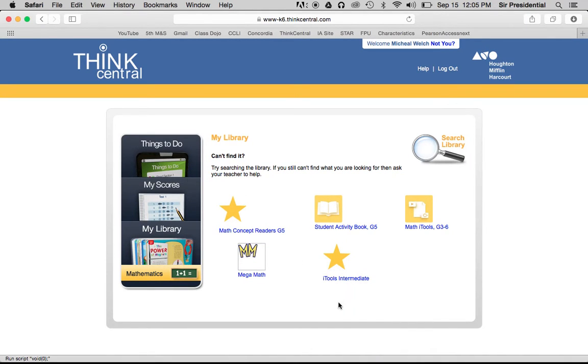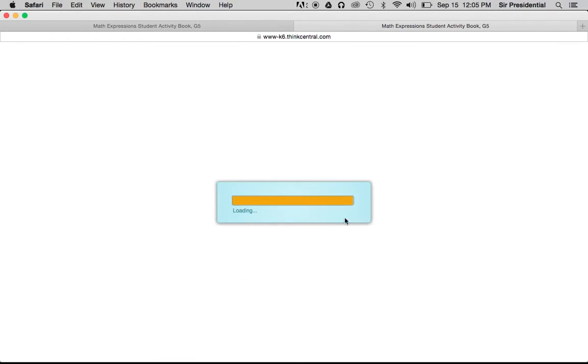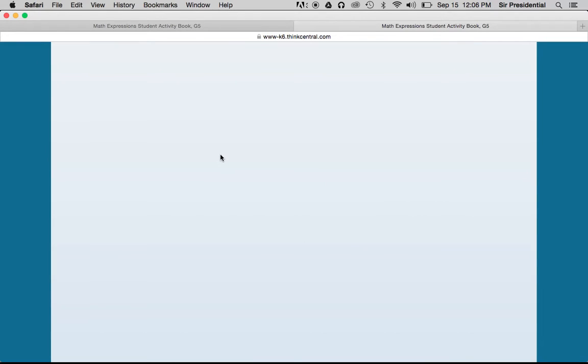Intermediate tools is exactly the same thing as the Math tools, except it has a couple more features on there. But for tonight, what you really want to focus on is this right here, which is the student activity book. You're going to click on it. You're going to have a picture of a cheetah right here. If you click on it and see a picture of a polar bear, you clicked on G4. That's last year. You're going to click on Next Flash Book. It doesn't really matter which one you click on, but you'll still get to the same page.